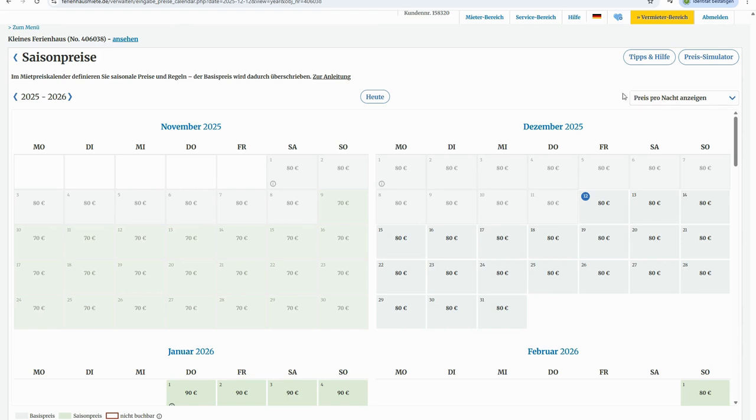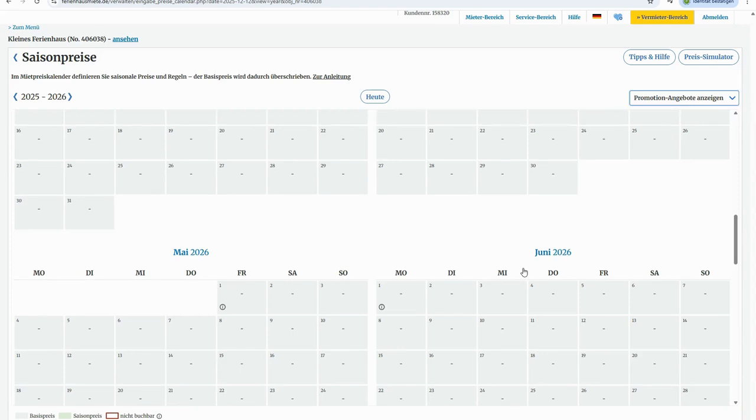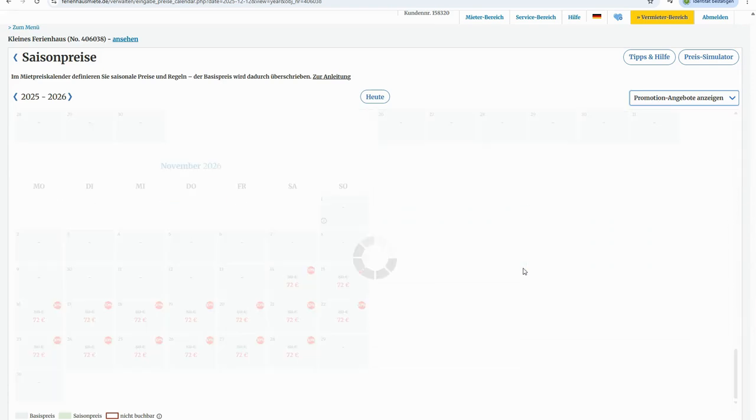In this drop-down menu, you can display the price per night or the price per week, which is automatically calculated from the price per night. You can also display the minimum stay here. That way, you can see at a glance whether you have stored different minimum stays for different time periods. Also, the limited time promotion offers can be found here at a glance. Here, you can see, for example, November, which we previously entered in the basic settings.